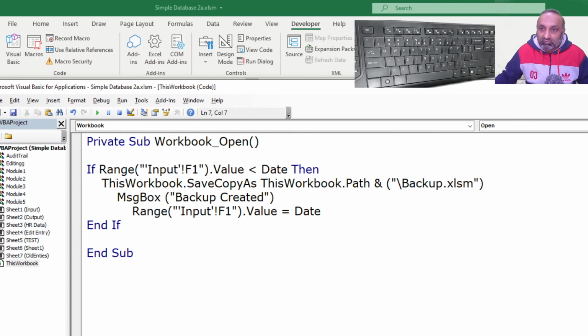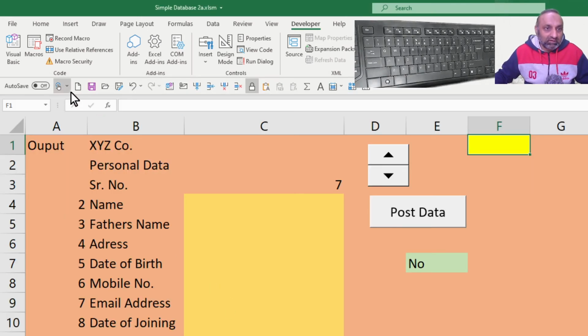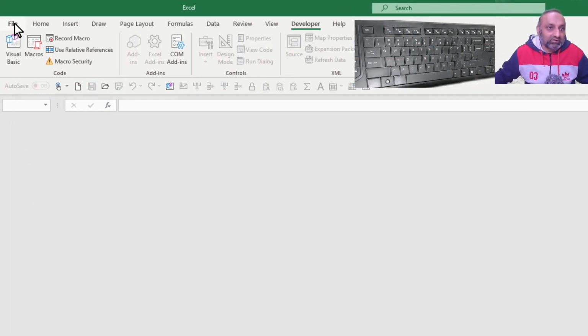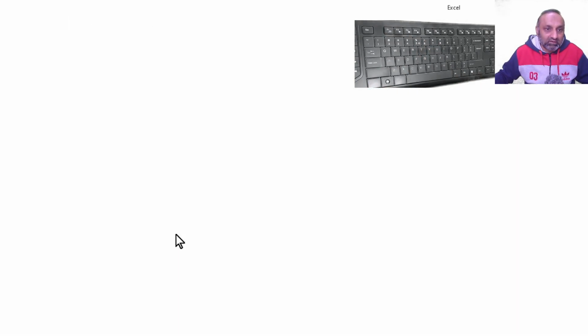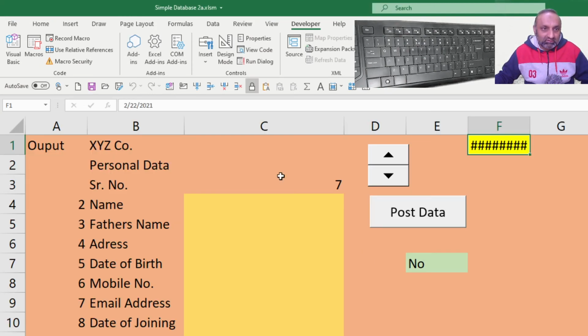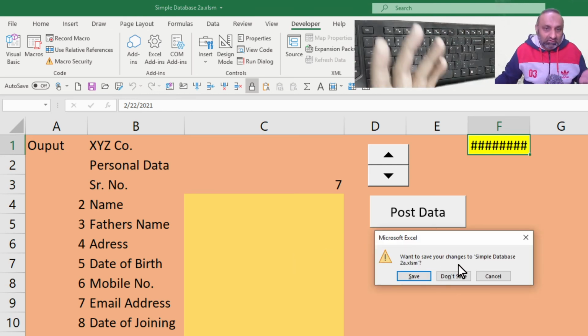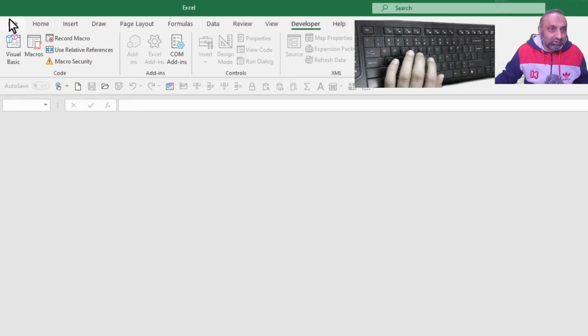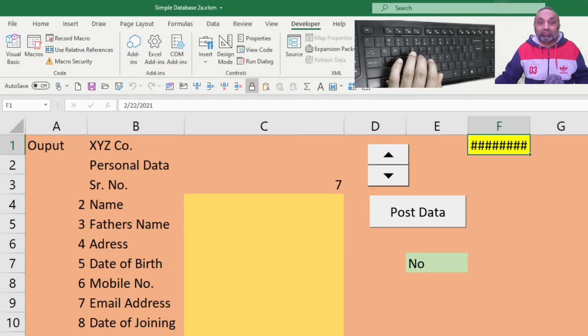So let's close this. Let's save the file. Let's close the file and open it again. Backup created. Bingo. Okay, so let's close the file. Control F4. You want to save? Yeah, save. And let's open the file again. And this time we don't have that window, because in F1 we have today's date.